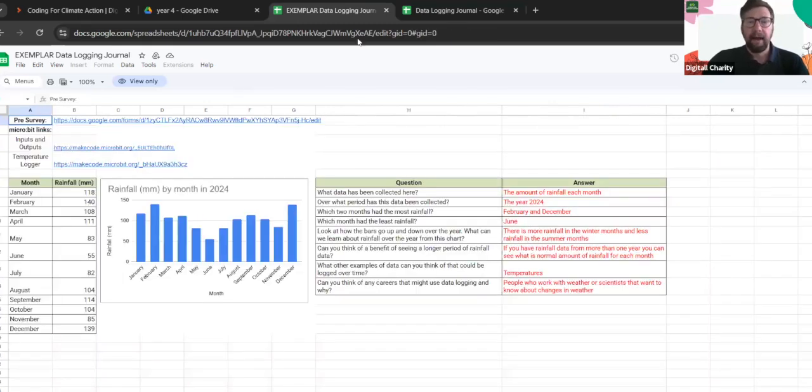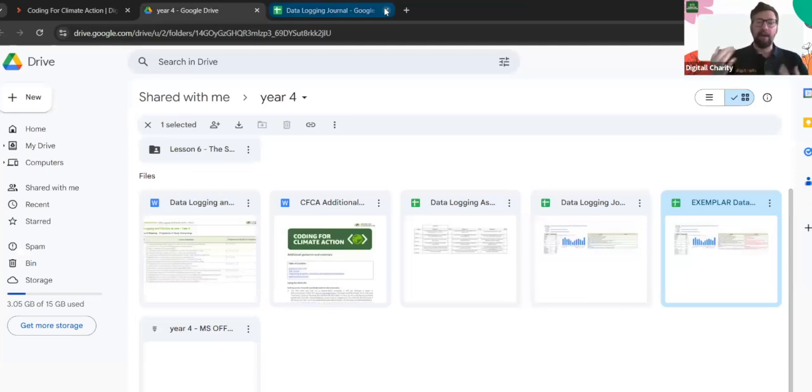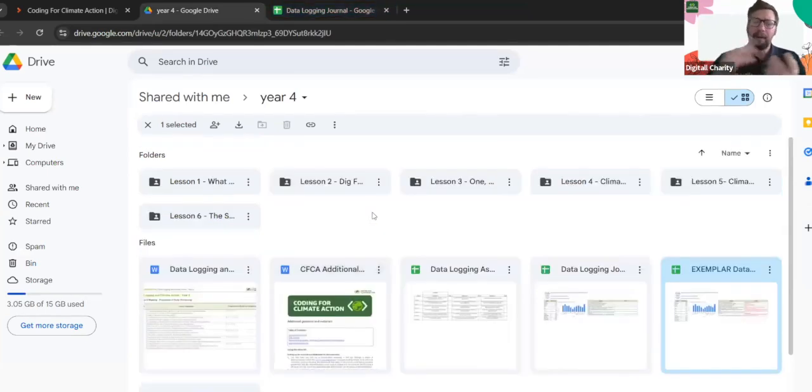Cool. So let's have a look at lesson one. That's what we're here for. But maybe before I do that, of course, it's a data logging unit of work.